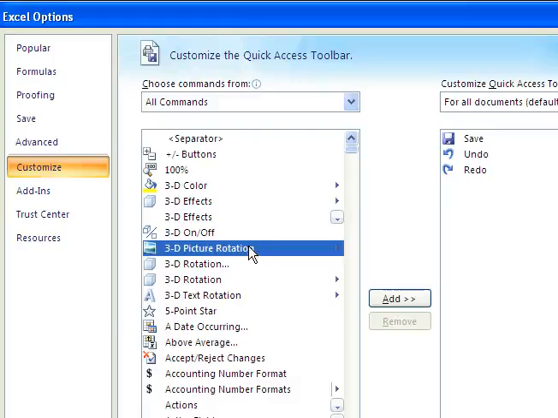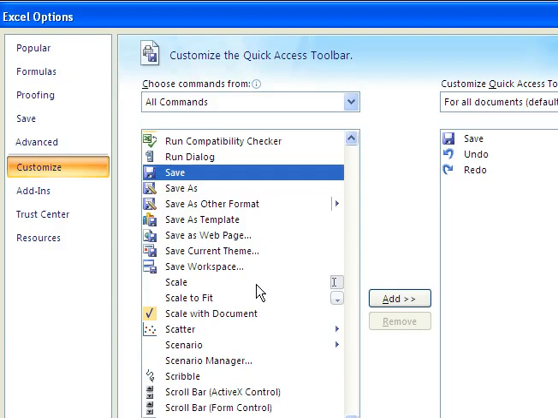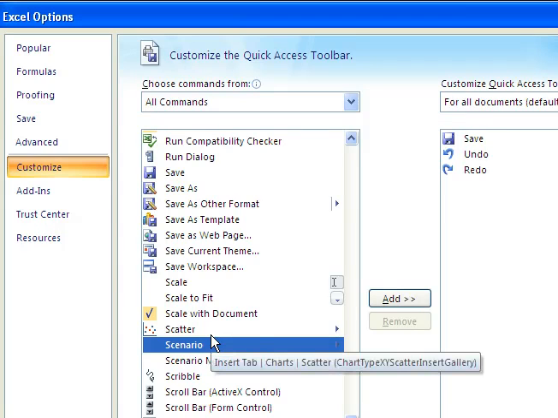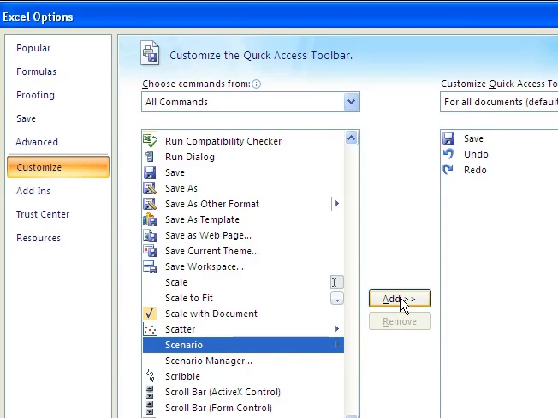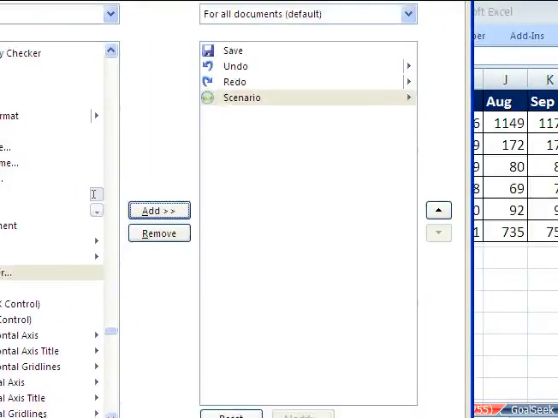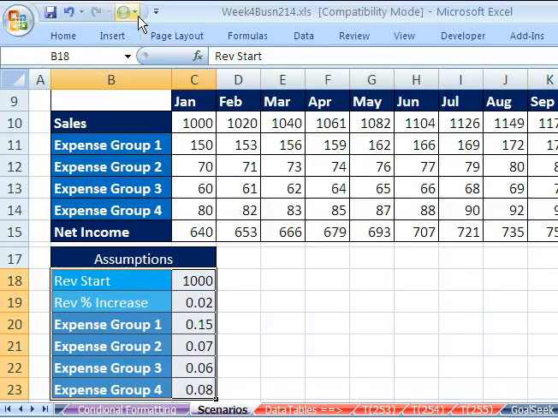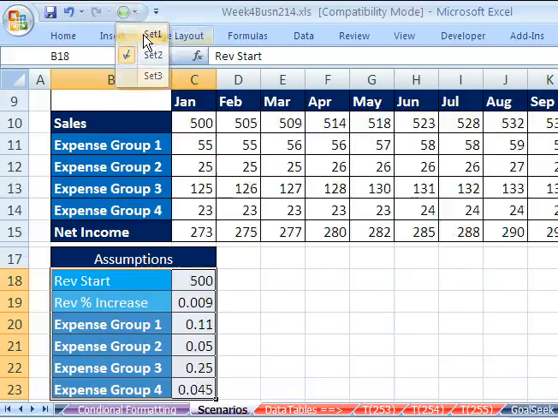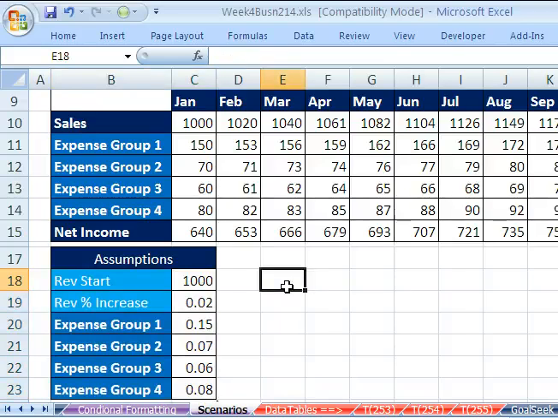I'm going to type S to jump down to the S's. And it should be down here, Scenario, not Scenario Manager, but this one right here. It's going to add a great button where it will make it easy for us to change scenarios. Click Add. It's added over here. And then at the very bottom, I'm going to click OK. Now watch this. I simply go to Set 2, and it changes it. Set 1, it changes it. I absolutely love that. That is just awesome.